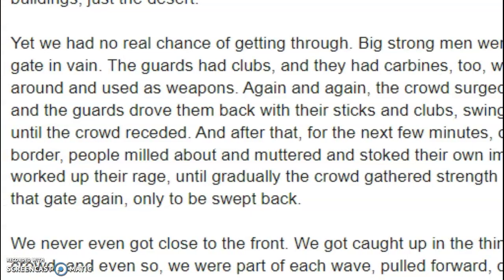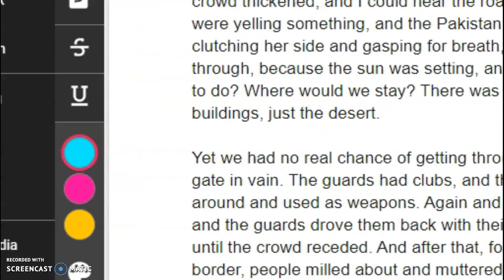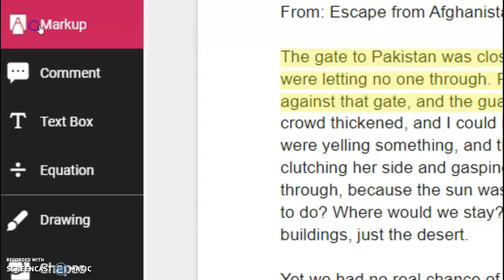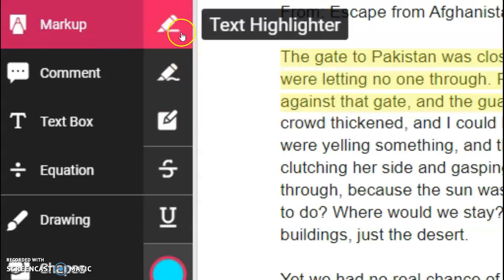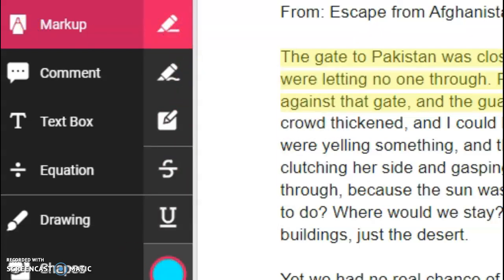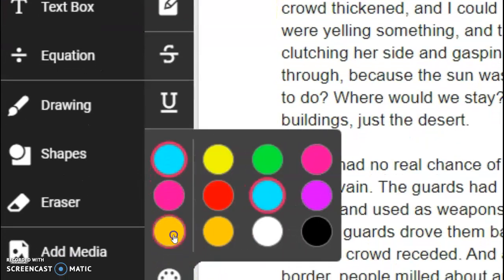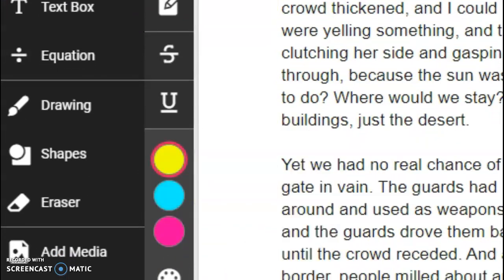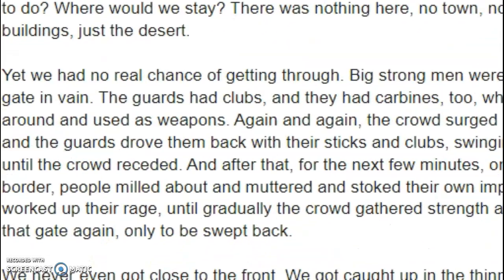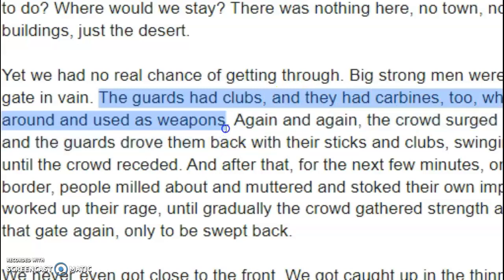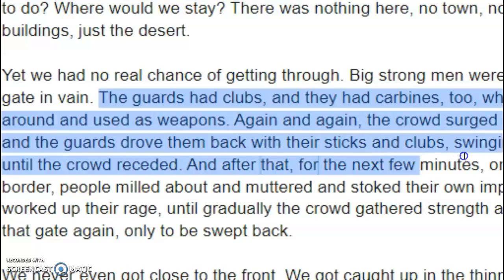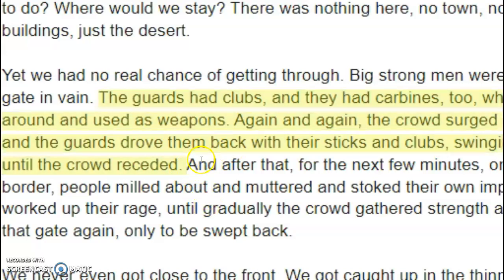Okay. So that's the passage that I have questions about, so I'm going to go ahead and click right here where it says markup. Click it. You will get a text highlighter. You can choose the color. Ms. Ornelas is going to choose yellow. And I'm going to go back to my passage right here and highlight this portion. It says the guards had clubs and they had carabines too, which they used as weapons. Again and again the crowd surged towards the gate, and the guards drove them back with their sticks, clubs, swinging and beating until the crowd receded. Okay, so I'm going to highlight that.